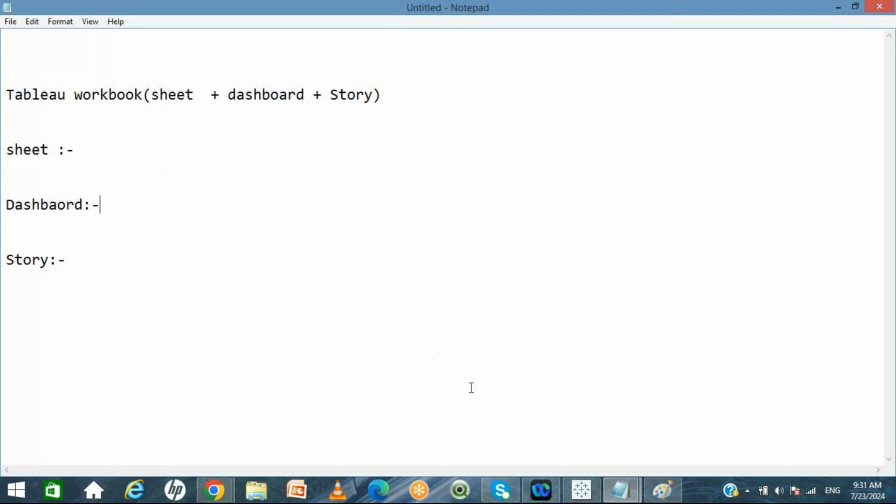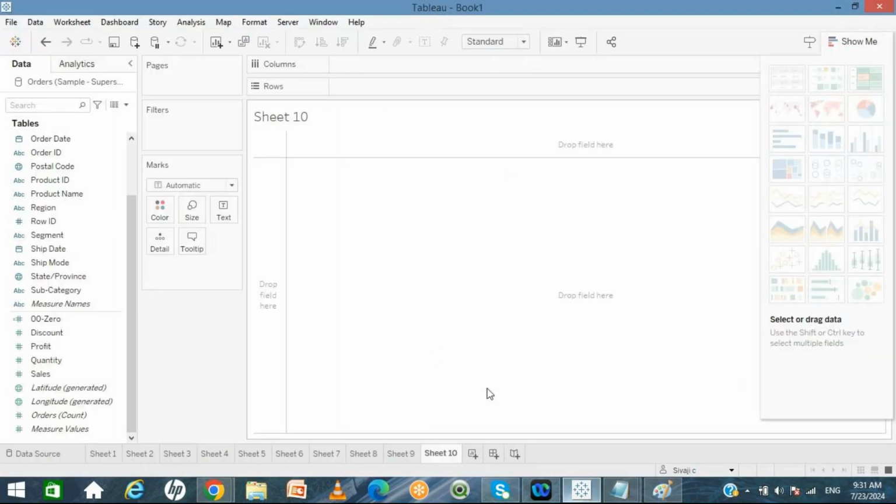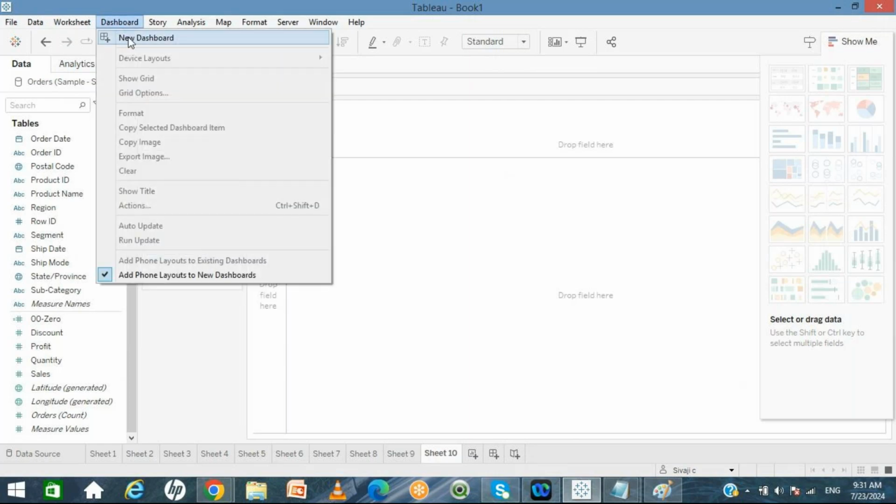Okay, now let me show you that. So, how to create the dashboards. There are two ways to create a dashboard. One is at the bottom of the screen, where there is a new dashboard tab. You can click on this one. Otherwise, in the dashboard menu bar also, a new dashboard option is there.